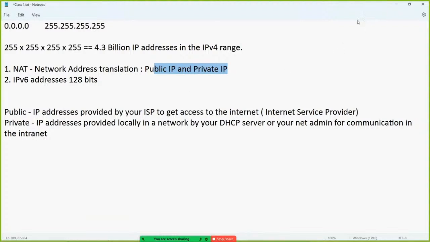Public IPs are the IPs given to you by your internet service provider. So in our home, we might have different broadband connections. You could be using Act Fibernet or Airtel or Tata Docomo or BSNL. All these people are providing you the service of internet, hence they are known as ISP, internet service providers. They give you access to the internet by giving you a public IP.